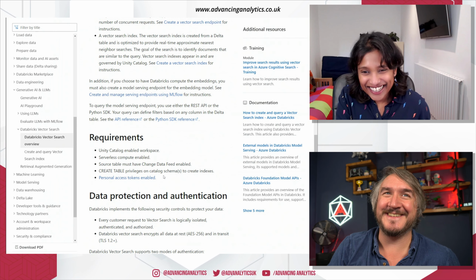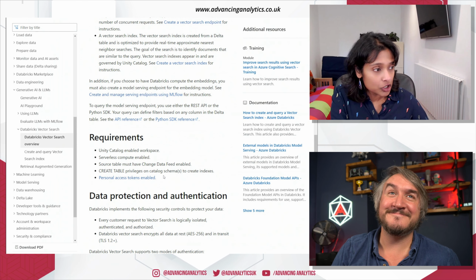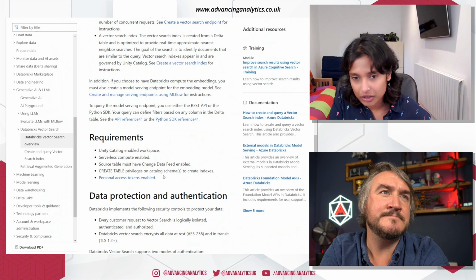Be fine. So yeah, Databricks vector search, you need a Unity Catalog enabled workspace. You need serverless compute enabled as well, because what that allows you to do is hook on to other models outside of Databricks. So you need that enabled. You need source data. Your source data must have change data feed enabled.